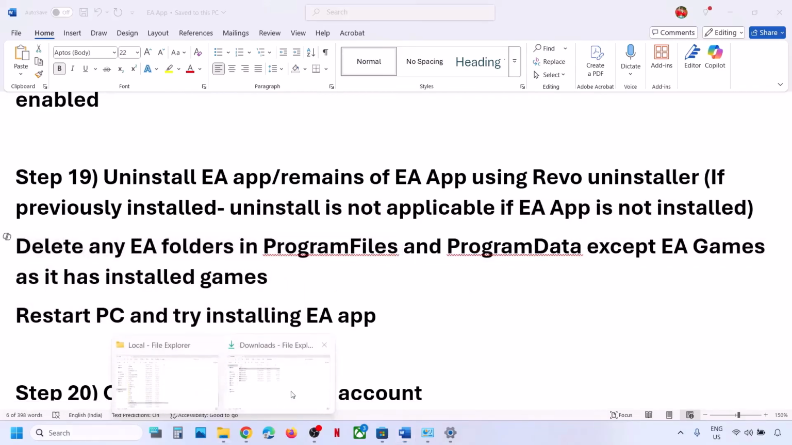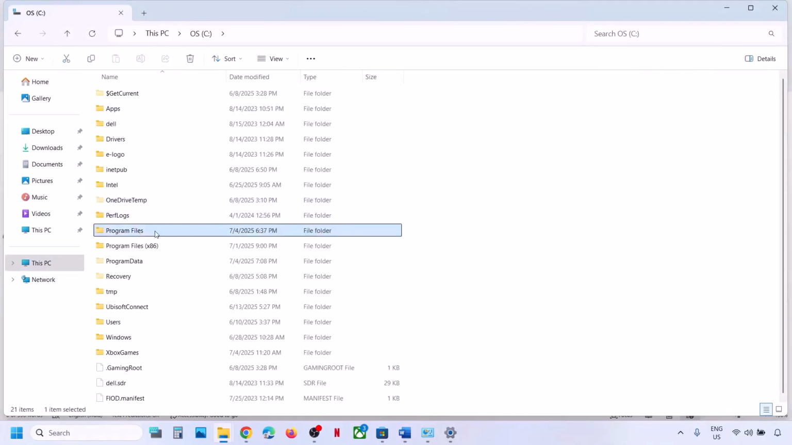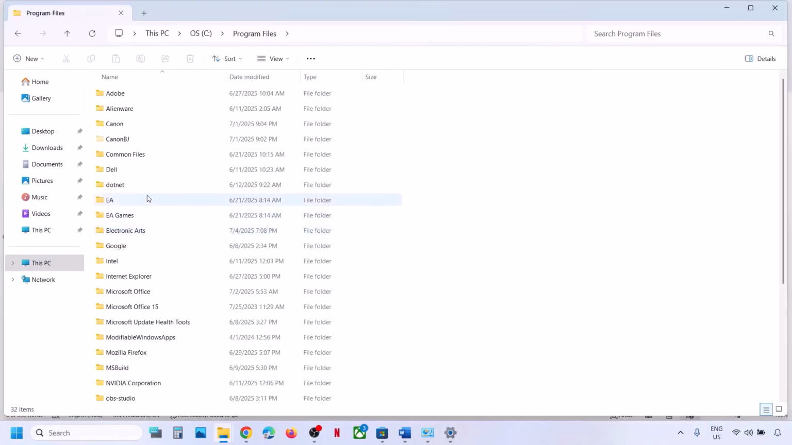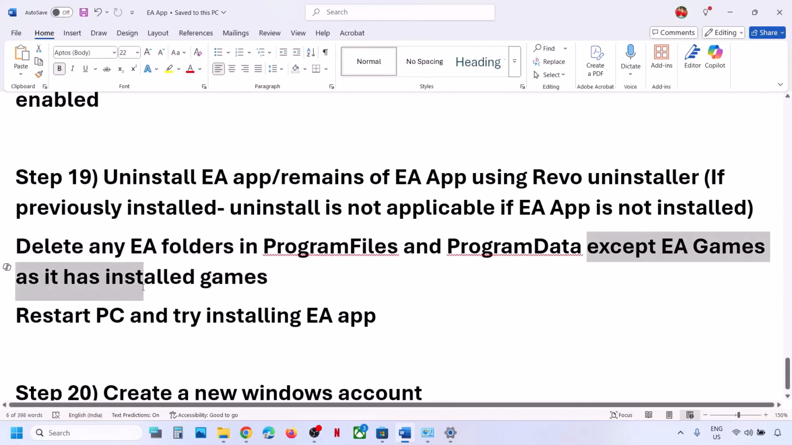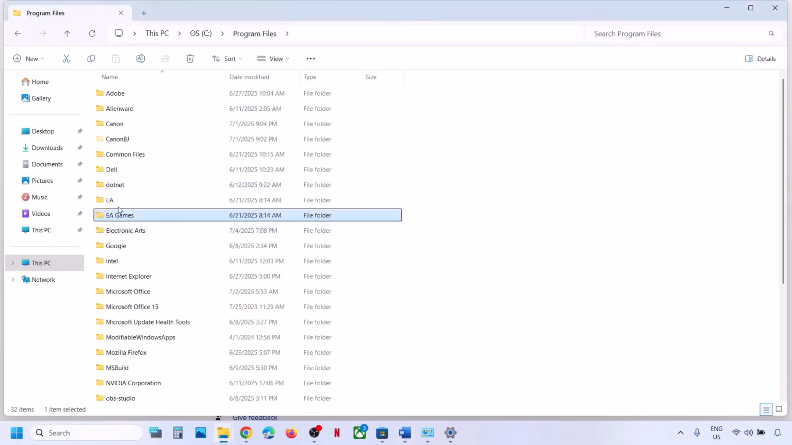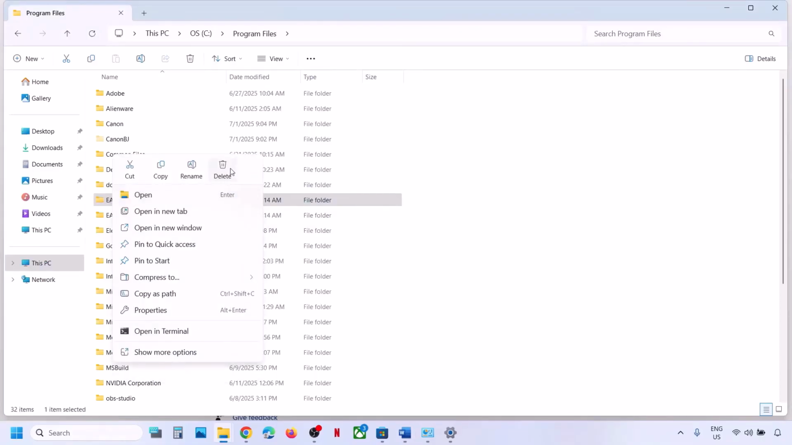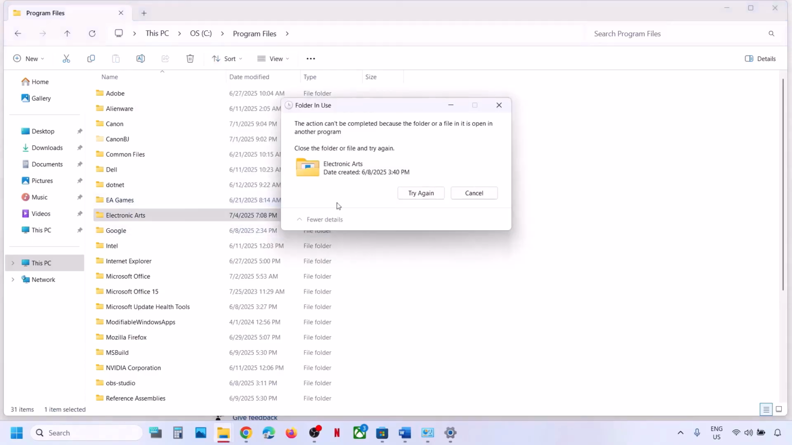So open File Explorer and open Program Files. Now delete the EA folder except EA Games. Do not delete EA Games, because it has all your installed games. So never delete this EA Games. Delete only the EA folder and the Electronic Arts folder.